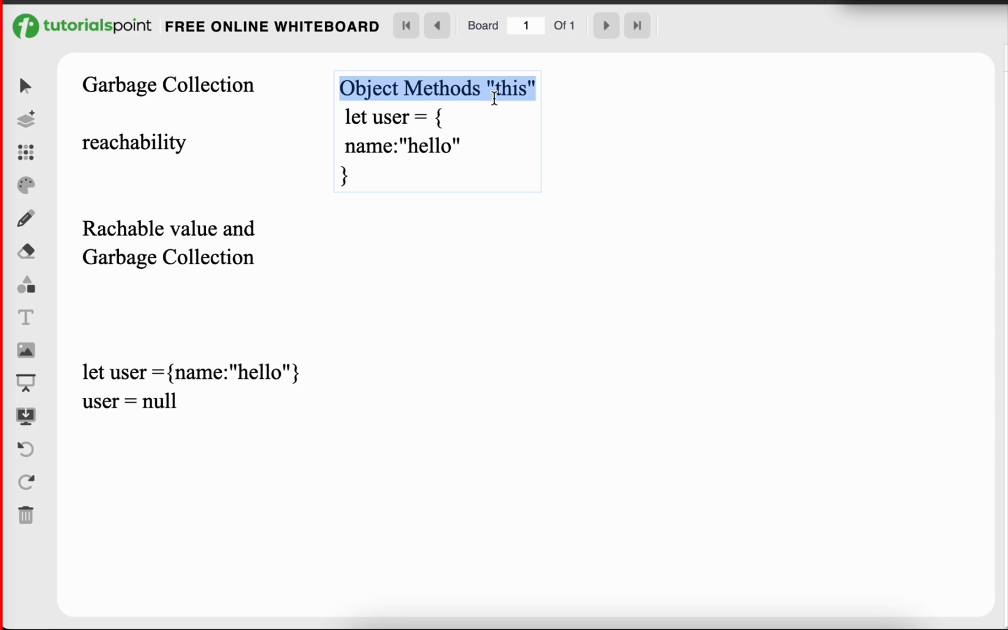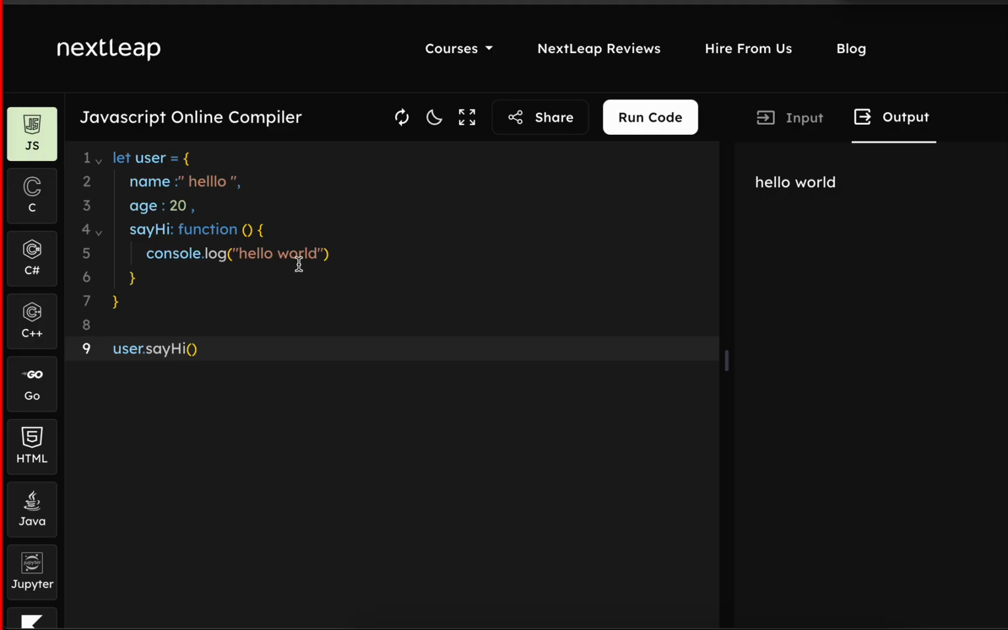It's common that the object method needs to access the information stored in the object to do its job. For instance, the code inside user.sayHi may need the name of the user. So to access the object, the method can use the this keyword.